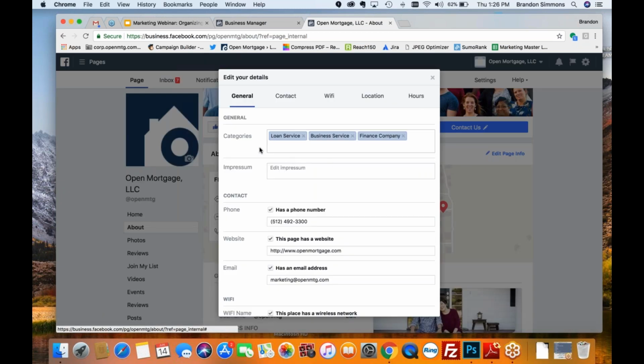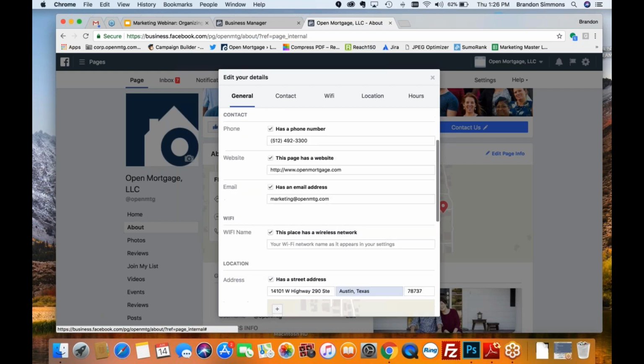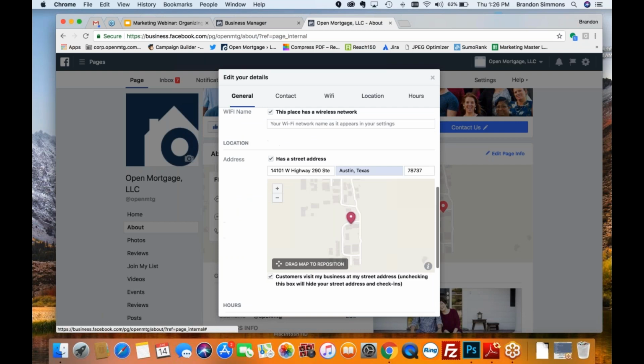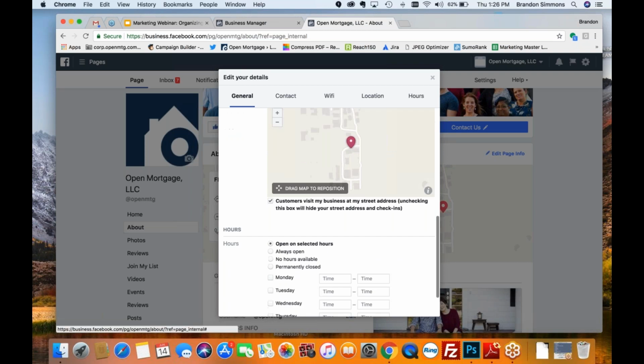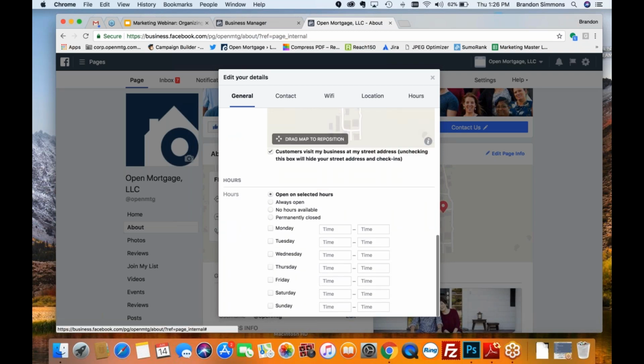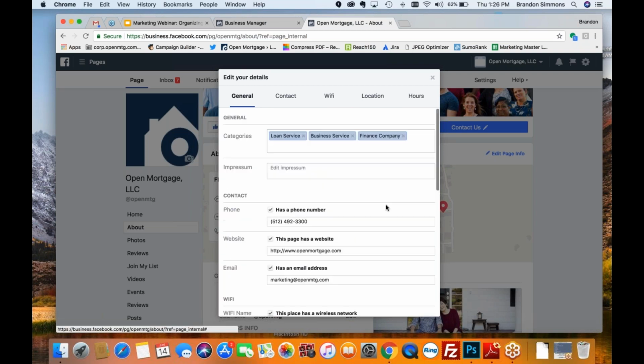And so you see where categories were, where we just tried to edit that. You could change that in here. Email, branch address allows you to put in a city, state, zip code. You can add the office hours if you want to.